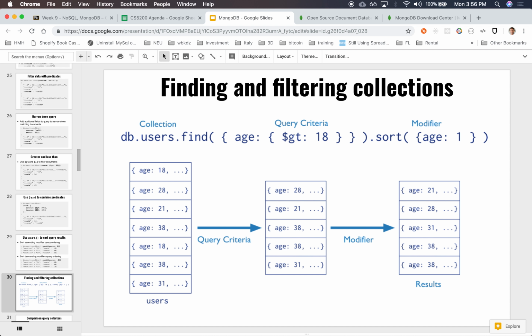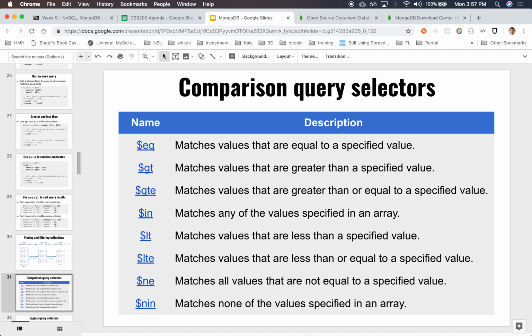Now, there's a whole bunch of modifiers that go along with this. Sort is just one of them, and the basic use is that there's the original collection. You apply the query, and you get a subset of the documents that meet that criteria, and then you apply modifiers to transform it for human consumption, to make it more appealing to look at.